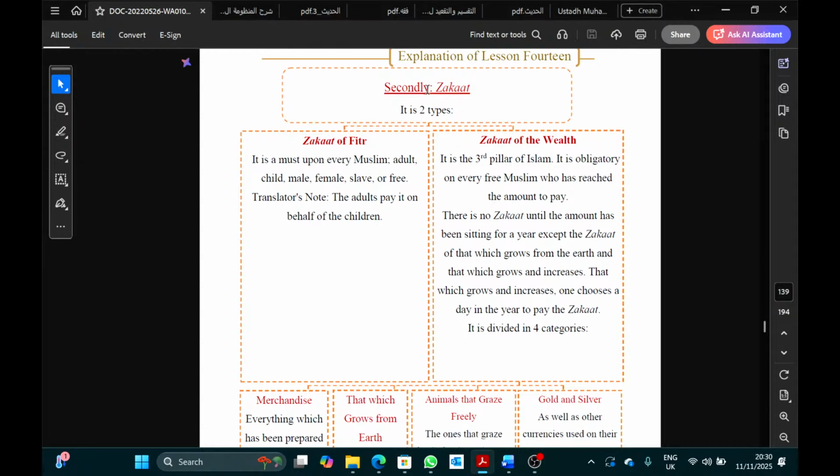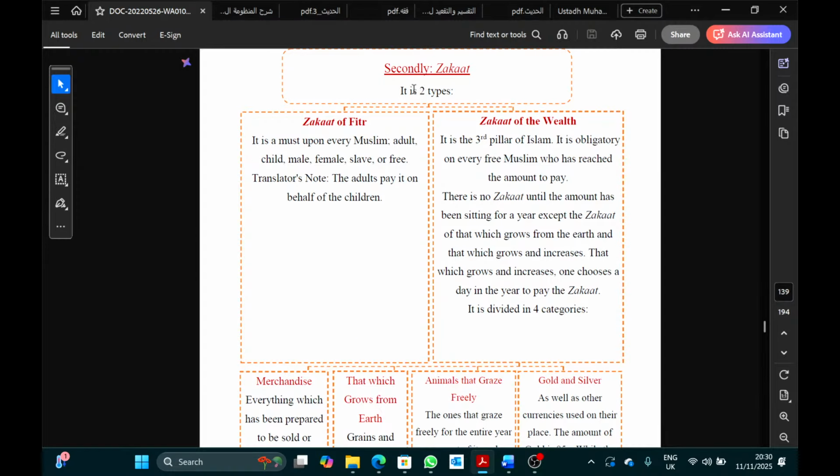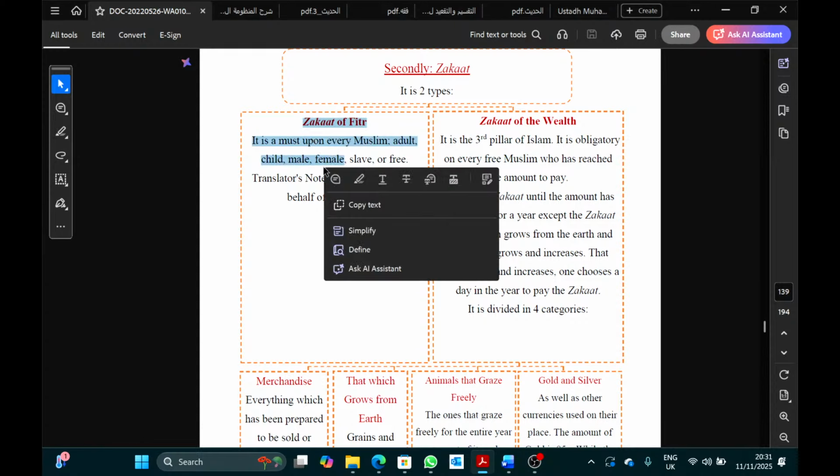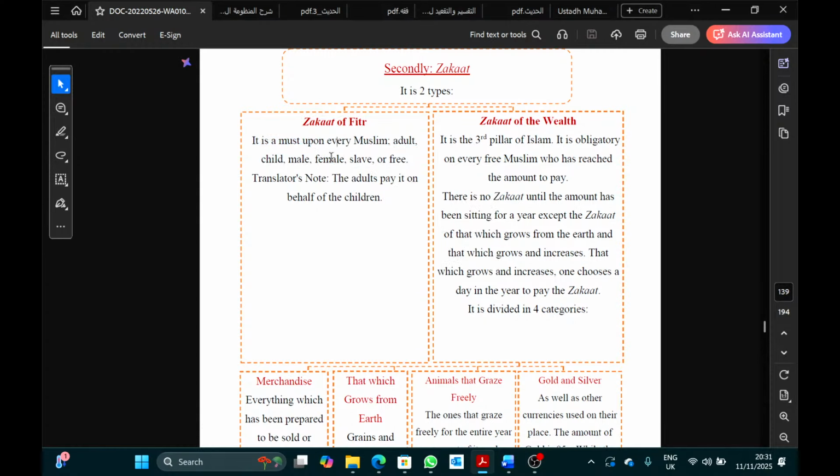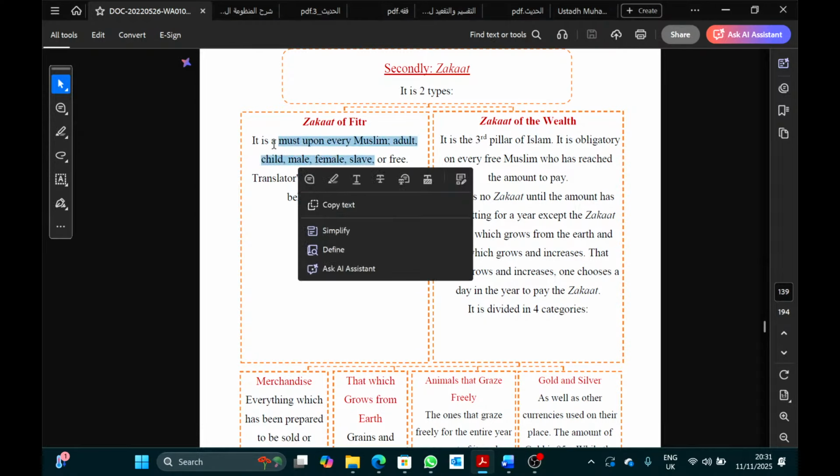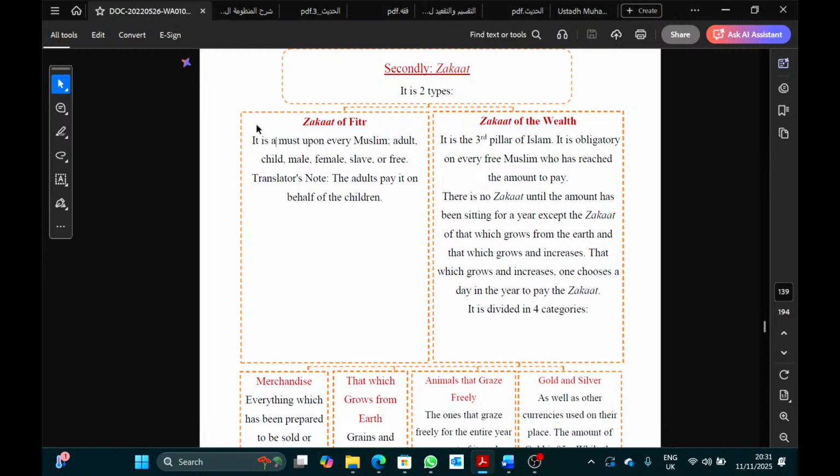Number 2, az-zakah. And we've already done this as well. Zakah is of 2 types: zakat al-fitr and zakat al-mal, zakat on wealth. Zakat al-fitr is obligatory upon every Muslim: adult, child, male or female, slave, every single person. We're going to talk more about this when it comes to fasting, inshallah, at the end. But the zakat on wealth is the one which is a pillar of Islam. Zakat al-fitr is obligatory, but it's not a pillar of Islam. The pillar of Islam is zakah of wealth.